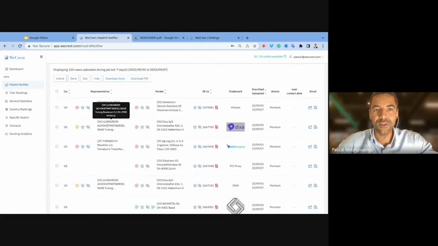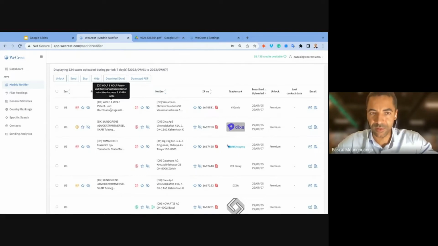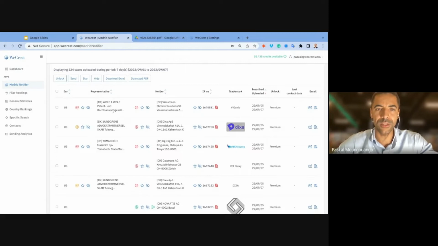And of course, we do not provide the email address for this representative, right? So this is not available at the WIPO database. Therefore, you need to find the email addresses yourself. But we have built an email finding tool. If you see here, the @ is yellow. This means there are contacts of the representative with WeCrest suggestions.